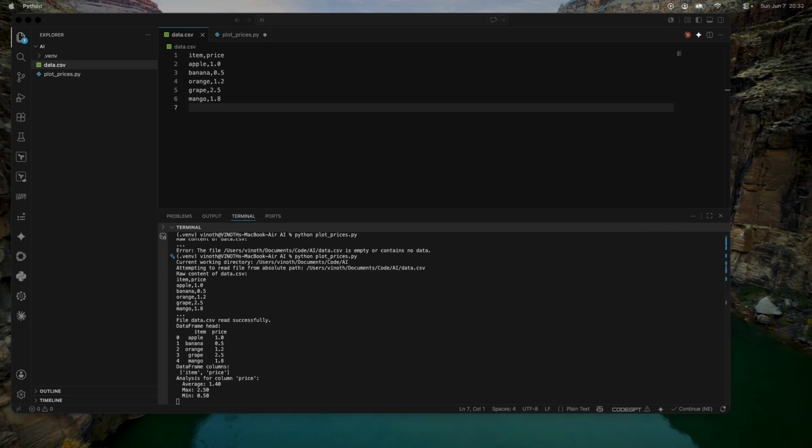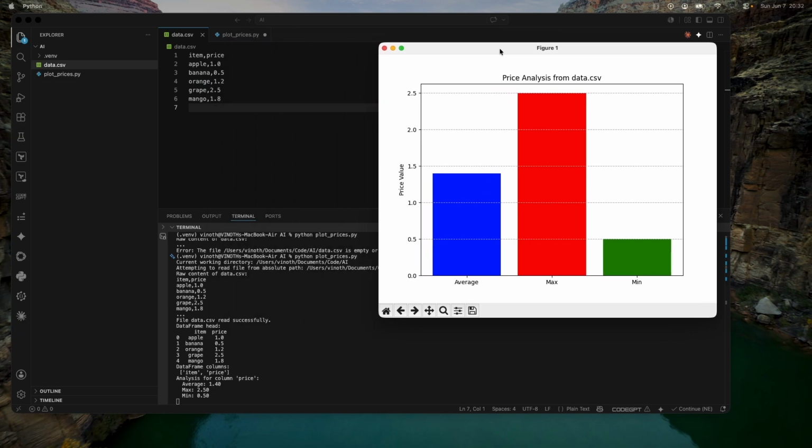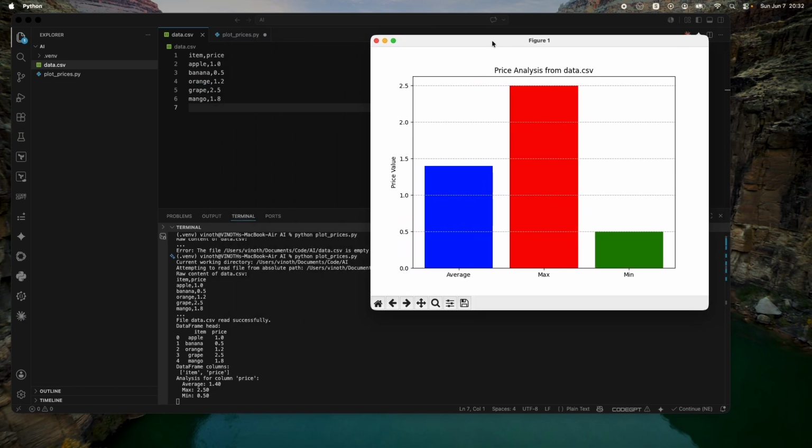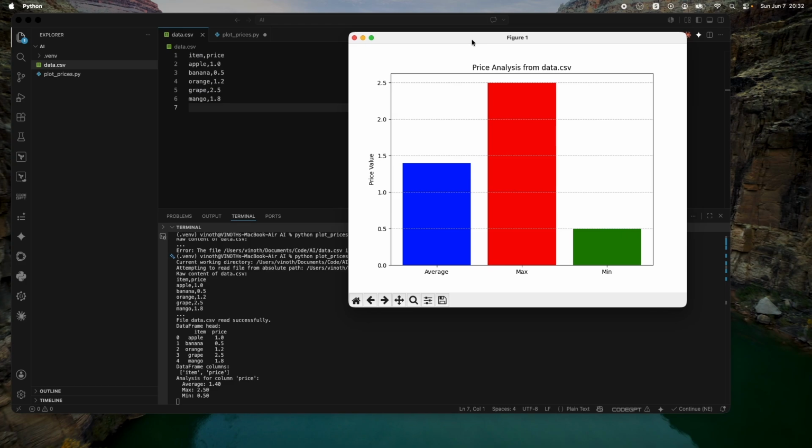The graph should be generated soon. Here we go. A graph is generated, a price analysis. What we have given is an analysis for the price, and the min, max, and the average are displayed over here. So that's the overall project demo I wanted to show you guys. The main reason for this is effectively using AI tools.